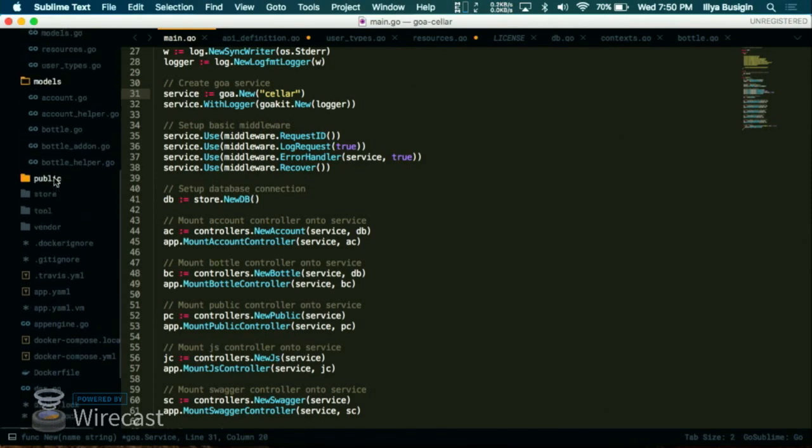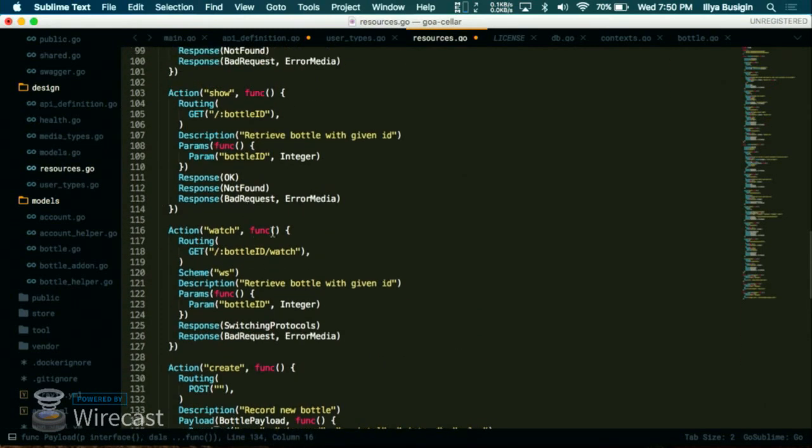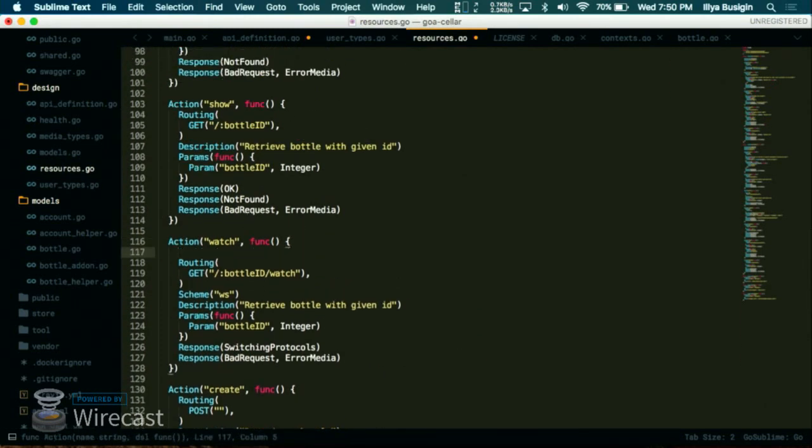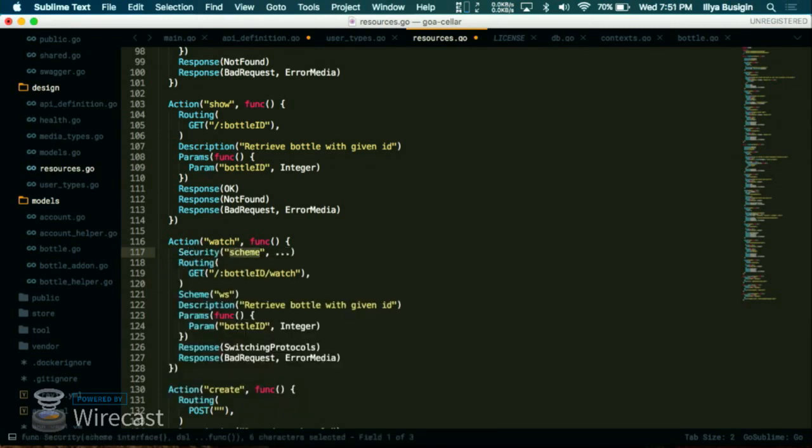From a security standpoint, and we're going to hop right back to the resources just for a quick second, we can actually secure any of these endpoints by using the security DSL. When you're defining security, you specify the name of said security. So if we had JSON Web Token security here, and I wanted to protect this endpoint, I would just call into the security DSL and then specify whatever security name I had.